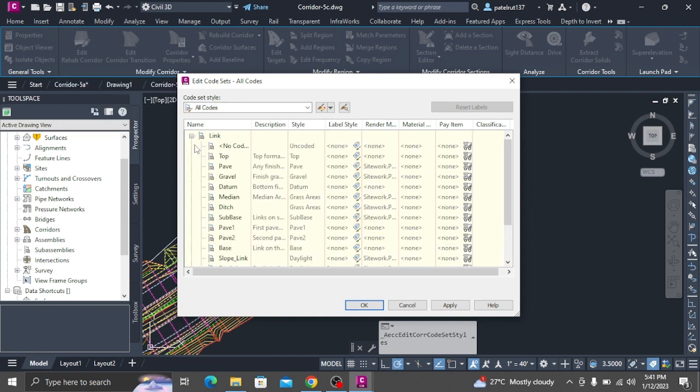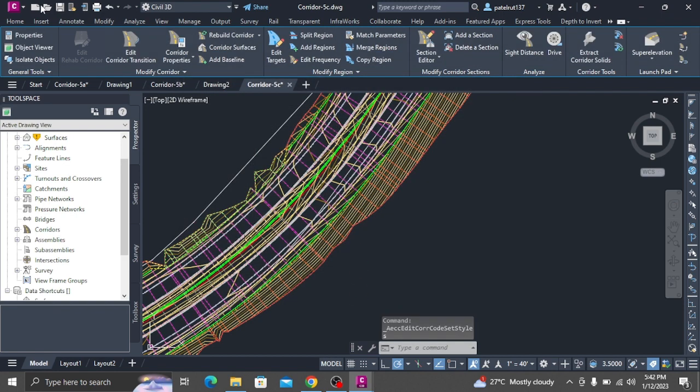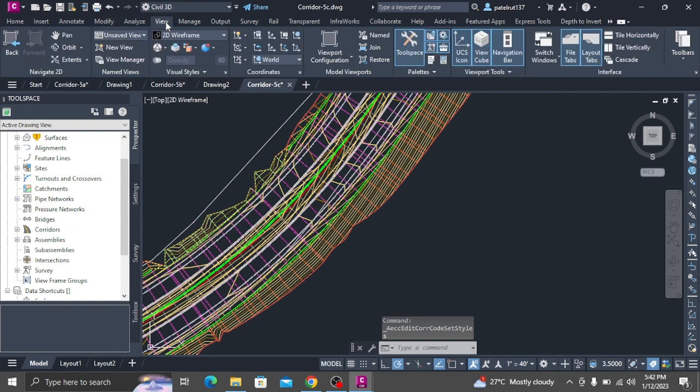Click Corridor tab, Modify Corridor panel drop-down, Edit Code Set Styles. On the Edit Code Sets dialog box, under Code Set Style, select all codes with hatching. Click Edit Current Selection. Note: you can also open the Code Set Style dialog box from Tool Space on the Settings tab. Expand General, Multipurpose Styles, Code Set Styles. Right-click the appropriate code set style and click Edit. In the Code Set Style dialog box, on the Codes tab, under Link, in the Slope_Link row, set the Material Area Fill Style to Strip Hatch. Click OK twice.